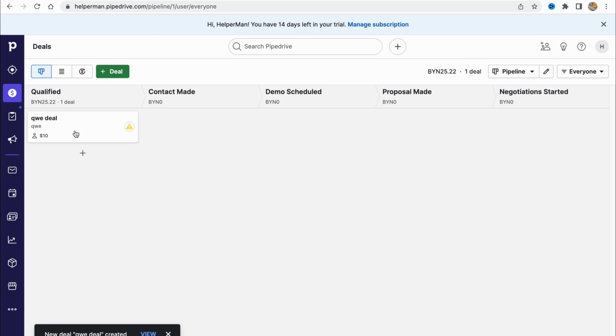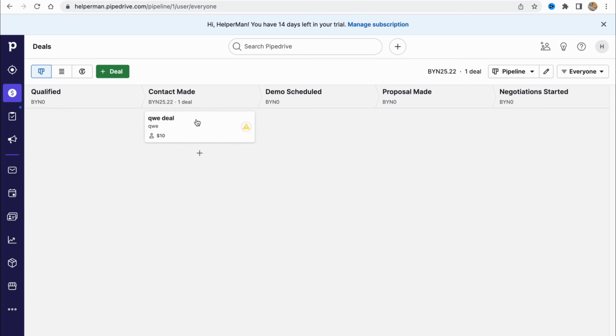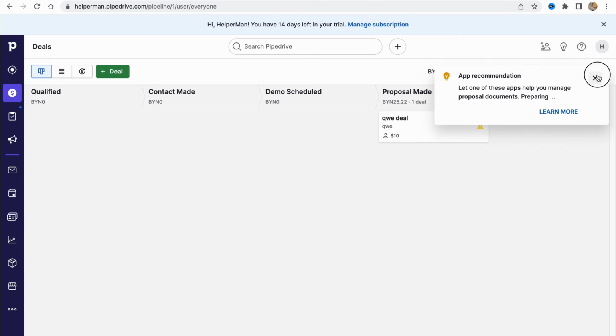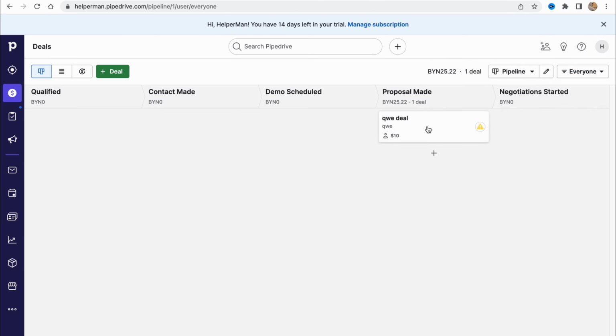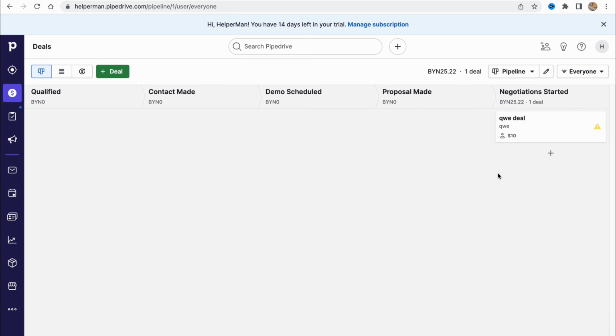So if we, for example, did something like contact made, we can drag and drop it from this area to this area. Then demo scheduled, proposal made, so we can move it to proposal made. And then negotiation started, we can move it from proposal made to negotiation started, and basically like this.